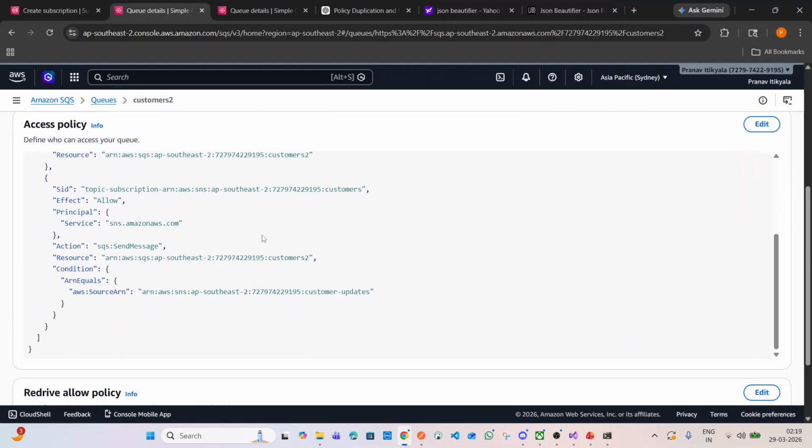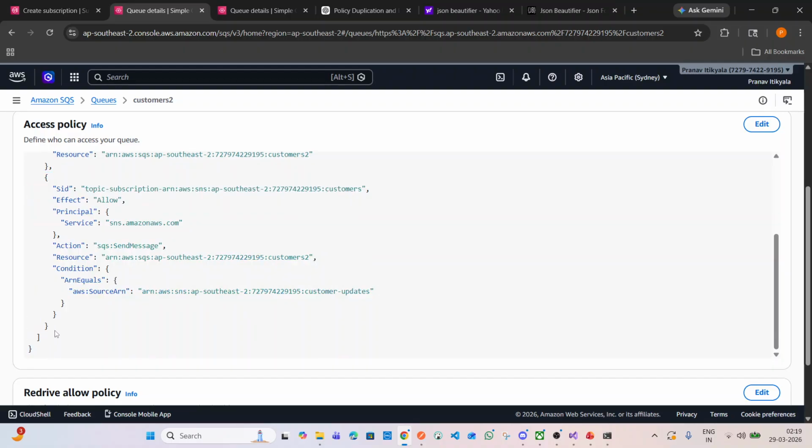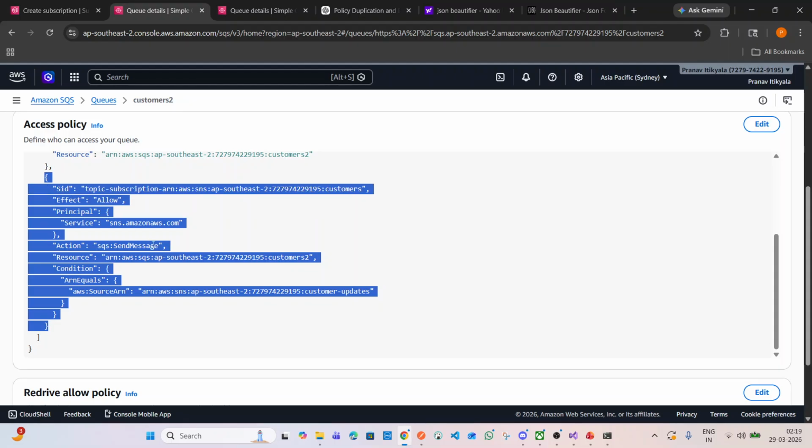Okay, so here also we are doing the same. We are adding this piece of code to allow the SNS messages that got published to the topic to be allowed into this queue. As you see here, we are allowing the messages to be sent from SNS. So this is the policy that needs to be added.